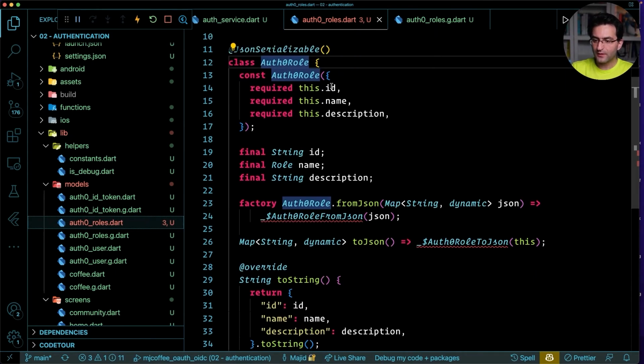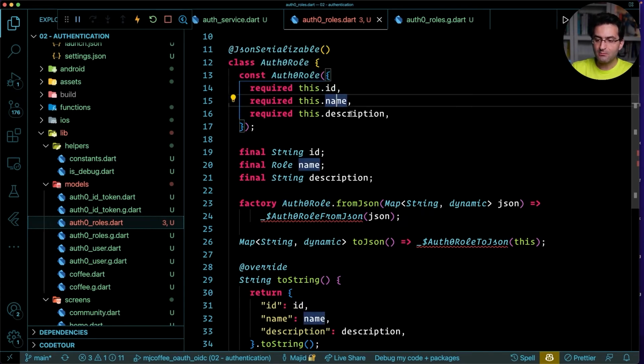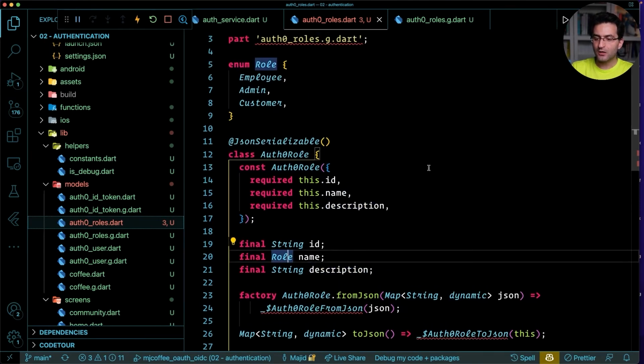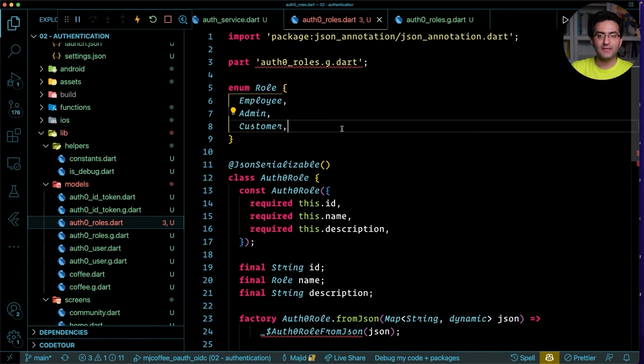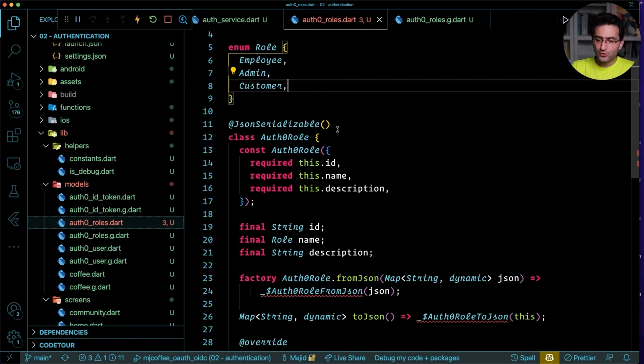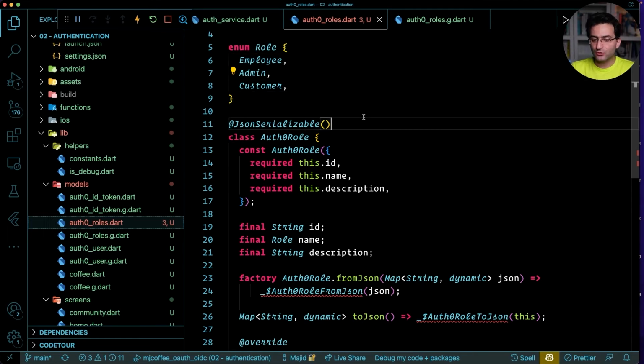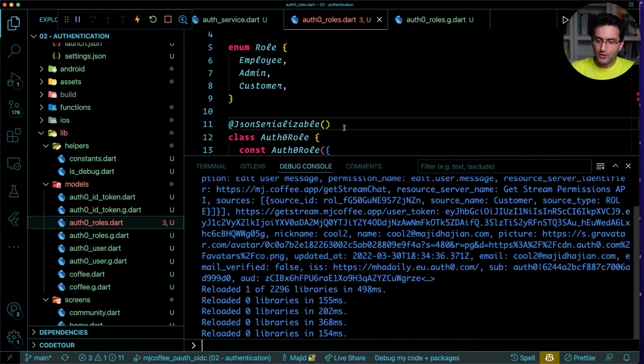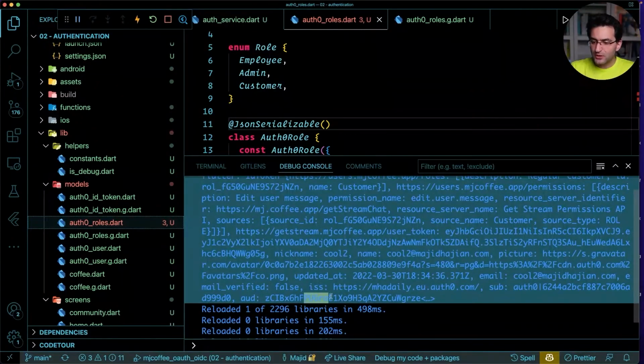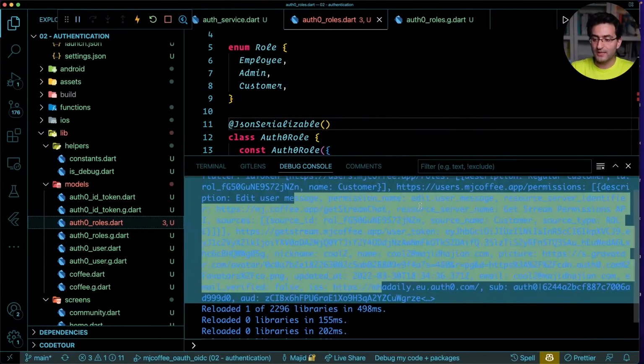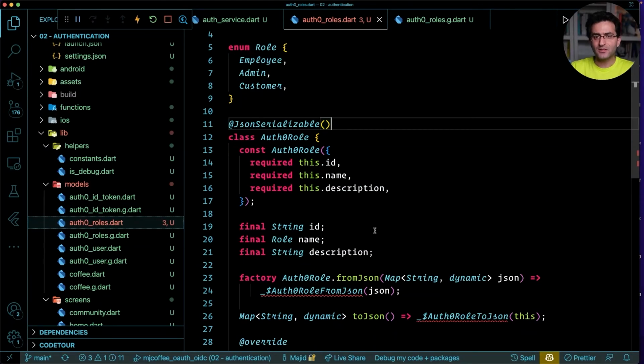This is my role, and it's going to have ID, name, and description. The names are going to be employee, admin, and customer. That's very good. Then I'm going to move on to the permission part. Let's also fast forward the permission, and I'll come back to you. It's going to be similar. I'm looking at the permissions I receive and I try to make a model out of it, whatever I need. That's simple. I'm just going to create this model, fast forward again, and I'll come back.